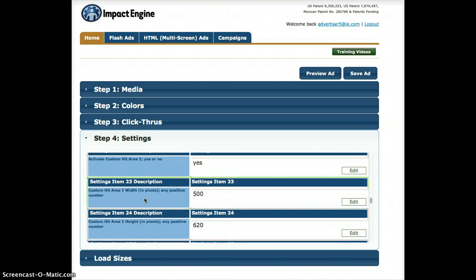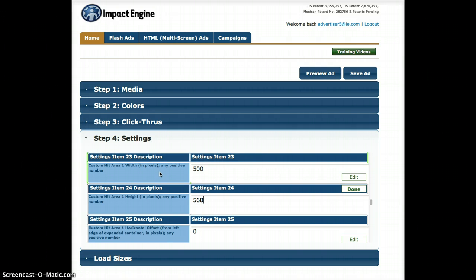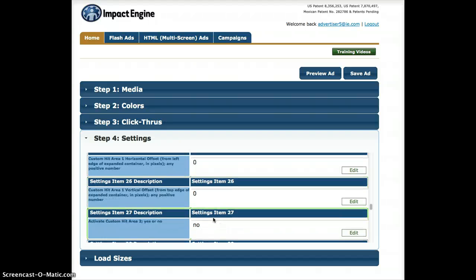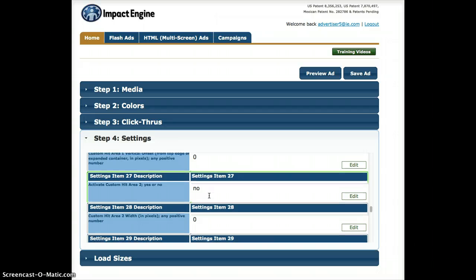Finally, under the video, you've got your custom hit areas. You're almost always going to have at least one custom hit area for a click-through. Typically, you're going to set hit area 1 to be the exact height and width of your expanded container, in this instance, or of our media container, which is 500 by 560. That means I also have a horizontal and vertical offset. By setting it to the exact height and width, I'd set my offset to 0 so it overlays perfectly on my image. You can then stack any hit areas you want additionally on top of that.